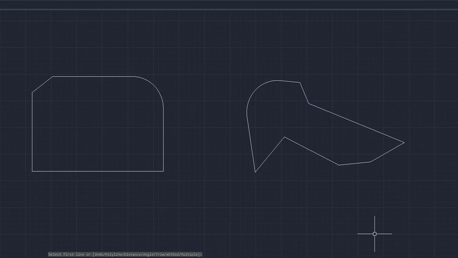So, again, very basic, very easy to do. Can be a little frustrating at first if you don't know that you have to type in the radius. But once you get that handled, it's a very easy function to master.